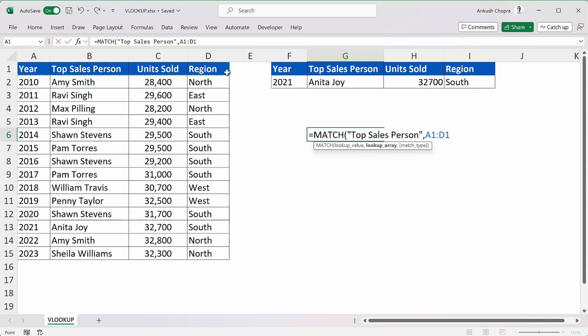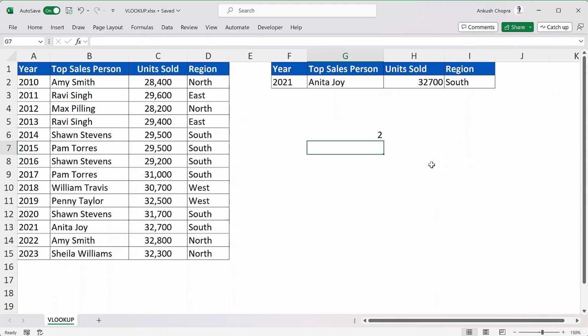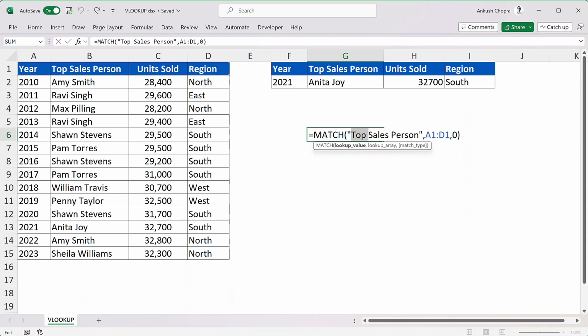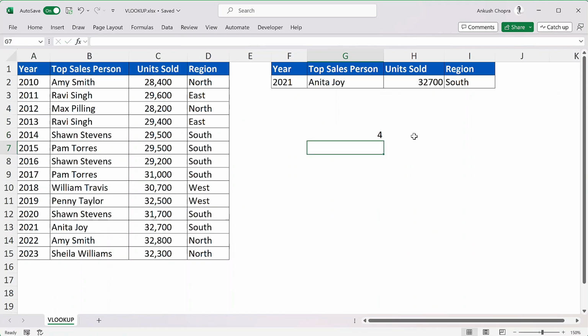The match function searches both vertically as well as horizontally. For the last parameter, I will say exact match, which means I want to look for the exact phrase top salesperson. Close the bracket and press enter. We get the answer as 2. This is because top salesperson appears as the second item when we look at the data from A1 to D1. If I replace top salesperson with region in this formula, I should receive 4 as region is the fourth item. And that's what we get.